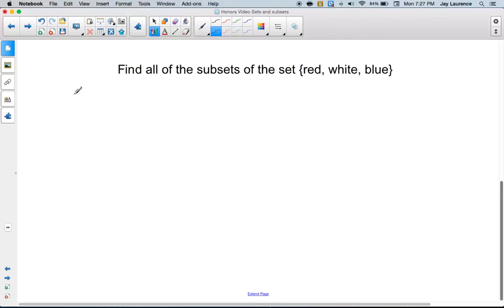Here comes the solution. So first of all, I start with the empty set. That's one subset. And I'm going to abbreviate. Let me get rid of that there. Okay, so I'm going to abbreviate. I'm just going to do red.